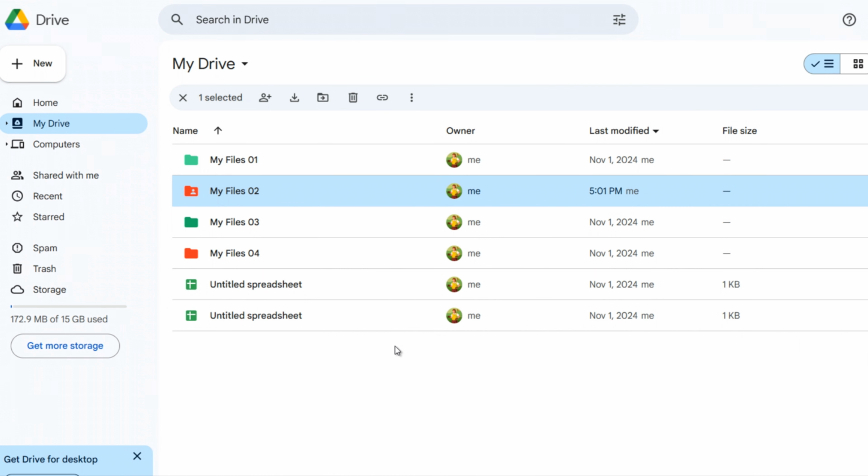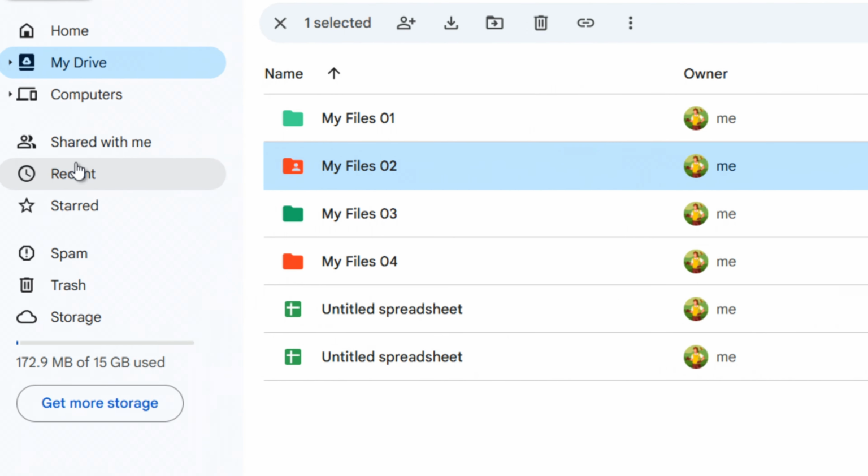To stay safe, here are a few extra tips. Only share with people you know and trust. Check back on your shared files from time to time. You can do this by going to the Shared with Me section in Google Drive.